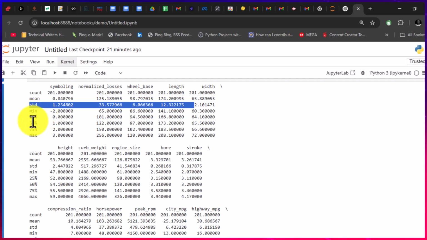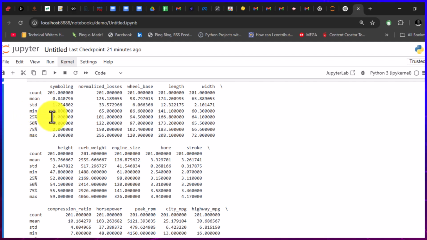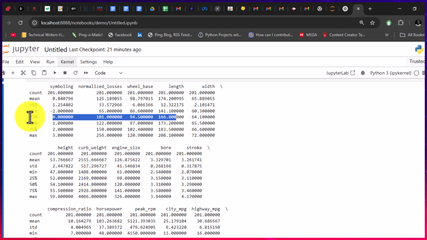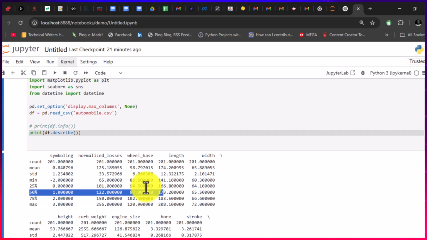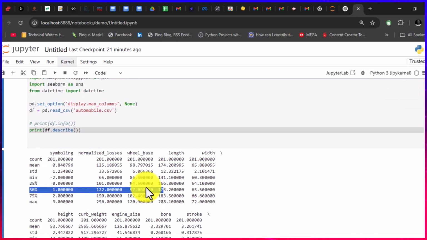The 25%, 50%, and 75% can be seen as a situation where 25% of the values that we have in the data set fall below the 25% mark. Then 50% is the middle number, and 75% is saying that 75% of the values in each column fall below the 75% mark. Then we have the maximum value there. This is how to understand your data very well.